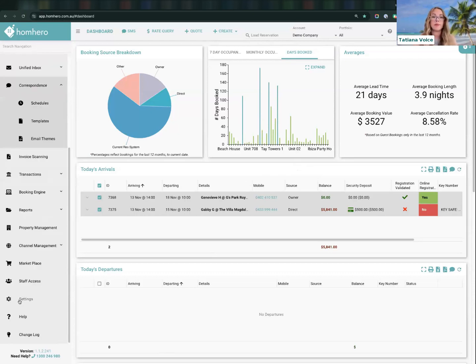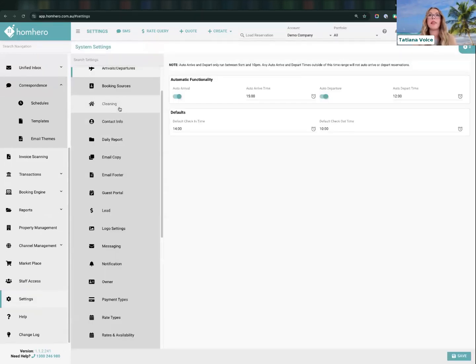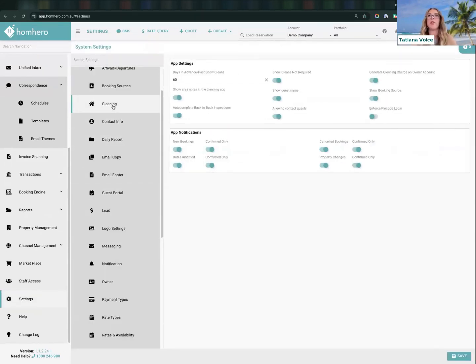So under settings, I'll start with cleaners. They are in cleaners and owners, but cleaning settings. You can see in here app notifications. So you've got one here for new bookings, and then a toggle after that if you only want to notify cleaners of new bookings once they're in confirmed status. If you've got that on, you would want it on for all of them, because the next one is dates modified.